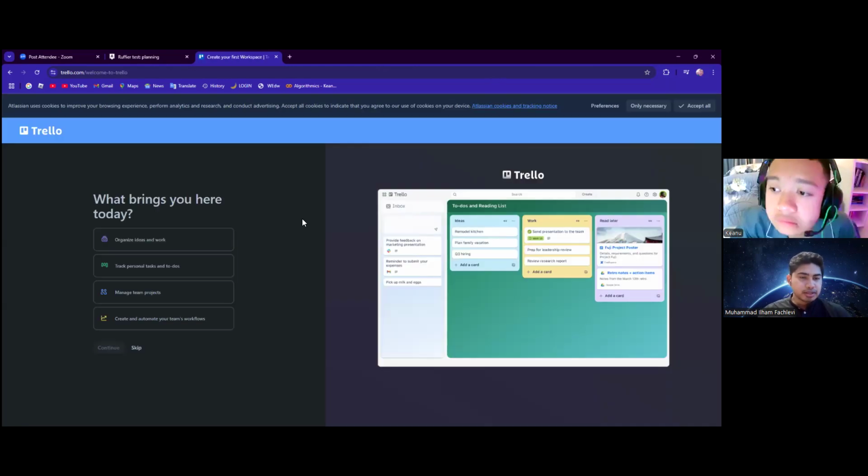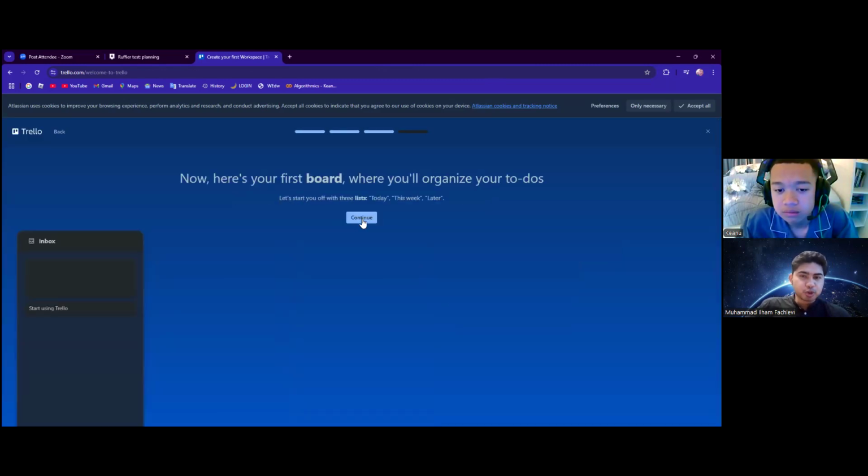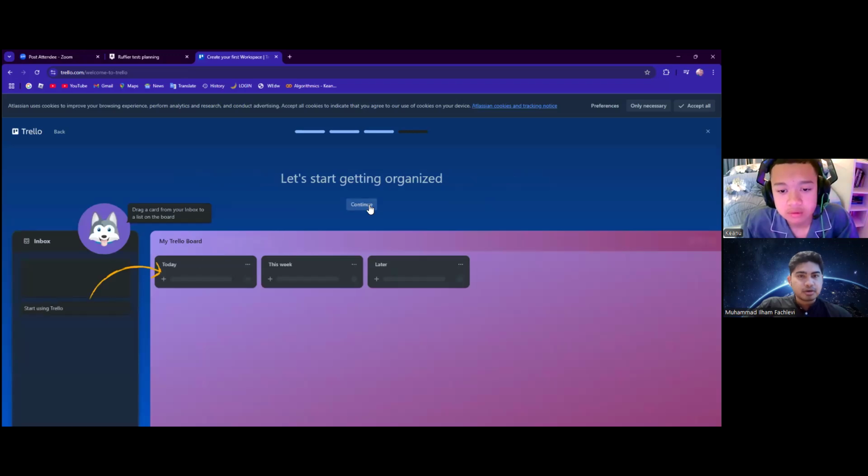Okay, so yeah, maybe we can skip this. Just click skip. We don't need to fill in anything, I think. Skip. Yes, just skip. Okay, and then continue, just like the simple tutorial for using Trello. Okay, just continue.